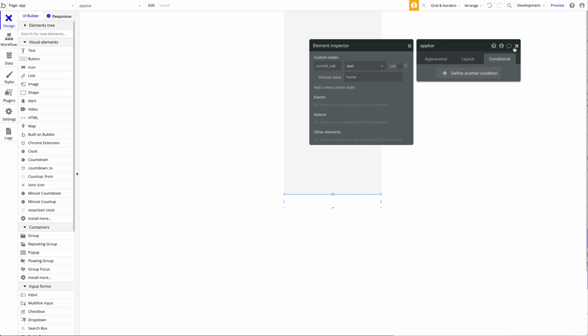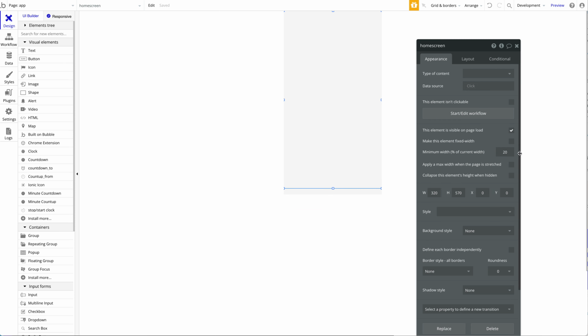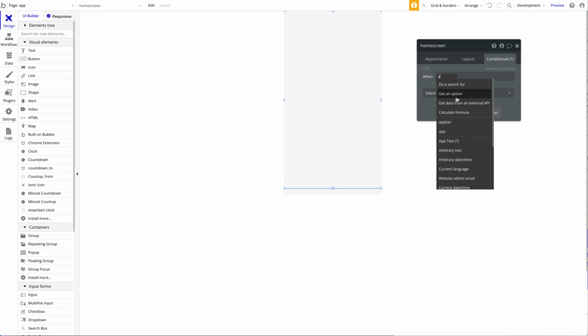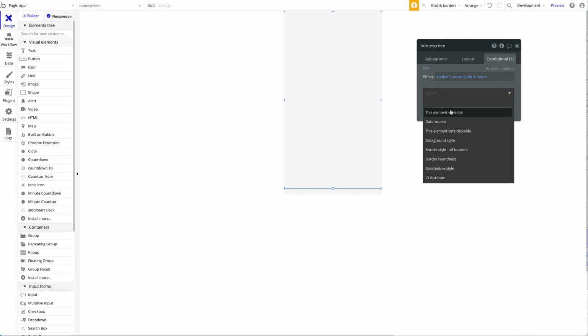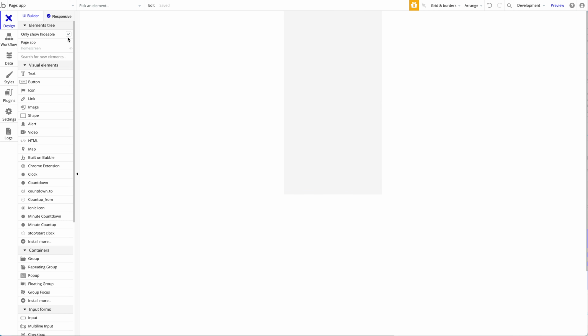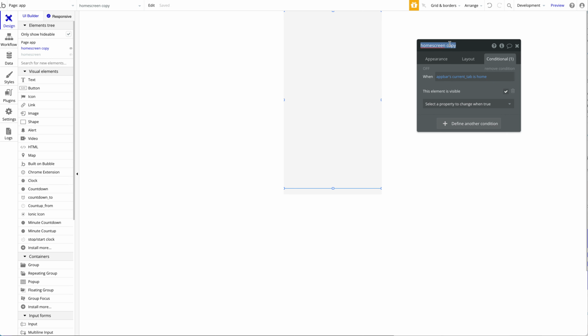And then you can easily add conditionals, such as for our group here, home screen, you can say, all right, this is not visible on page load, but conditional: when app bar's current tab is home, this element is visible. And then you can, here in the elements tree, hide that, or I can also just copy this group, hide it, and then create another group. And this one we're going to call, I don't know, listings, or my listings, whatever. And then we can say when app bar's current tab is my listings, this is visible.